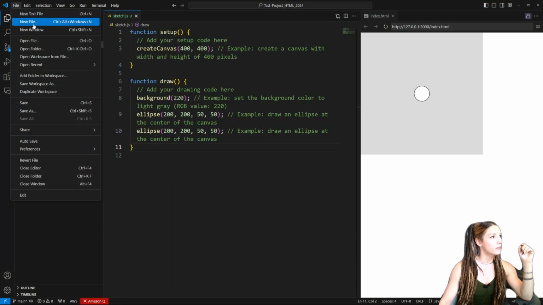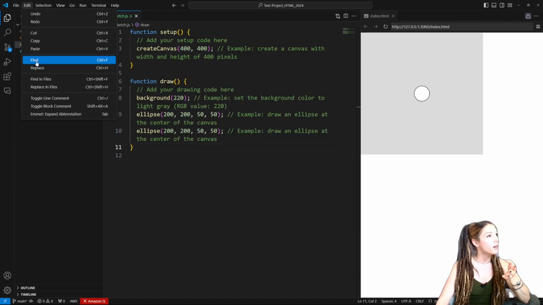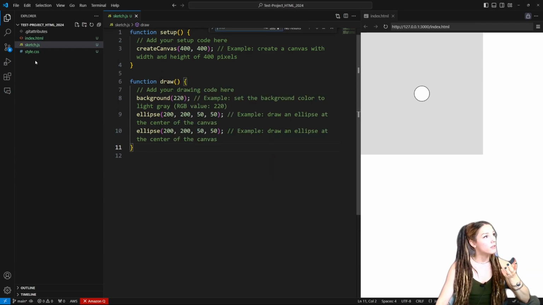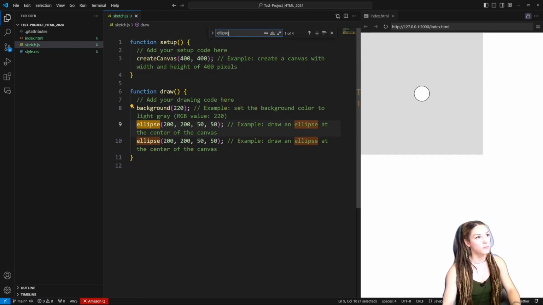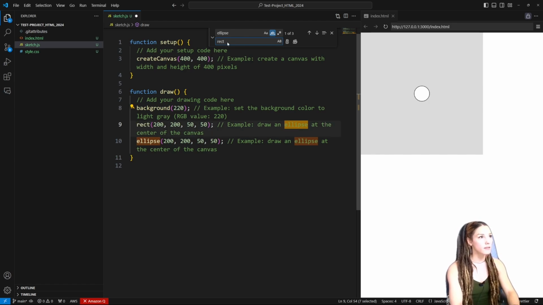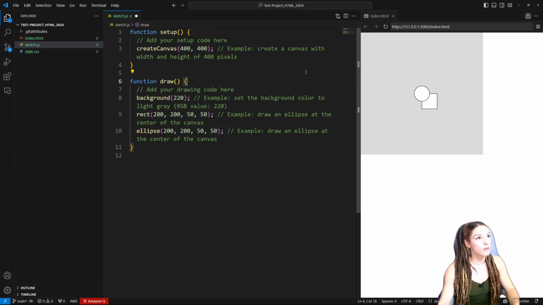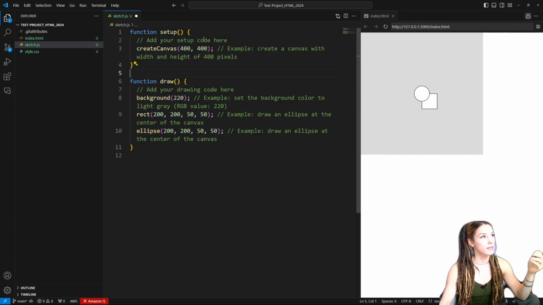Let's just look at what we have here. So you could create a new window, find and replace. Find is like, okay, if I want to find anything that has ellipse in it, it'll highlight it. And if I click this little caret here, I can replace it with rect. You can also hit Control F for that. So if you've got really long scripts and you can't remember where something is, Control F and it'll highlight it for you, which is nice.